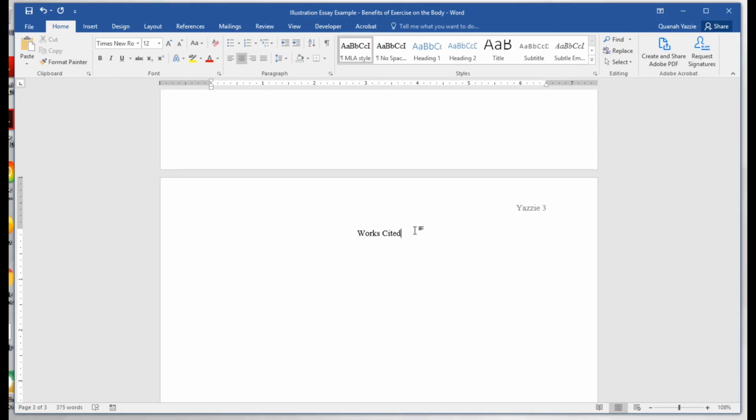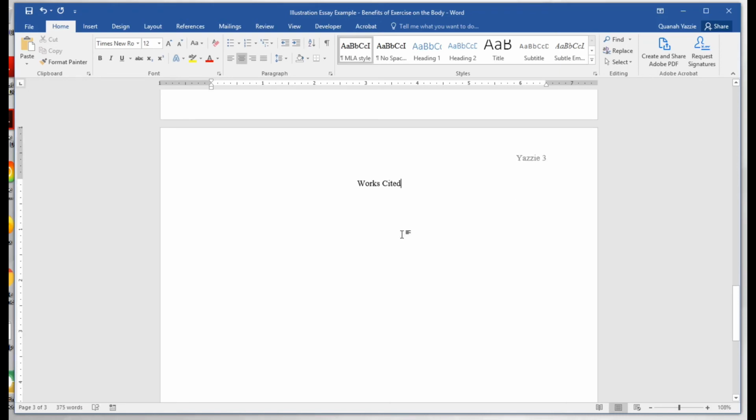So the thing is, MLA actually recognizes its sources page as a Works Cited. APA recognizes theirs as references, Chicago style as bibliography, and so forth. So each style of writing actually has its own way of introducing its sources. So once we have the title, we can add our sources on the first line after the title.